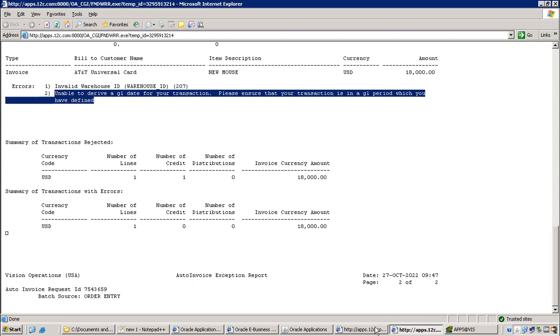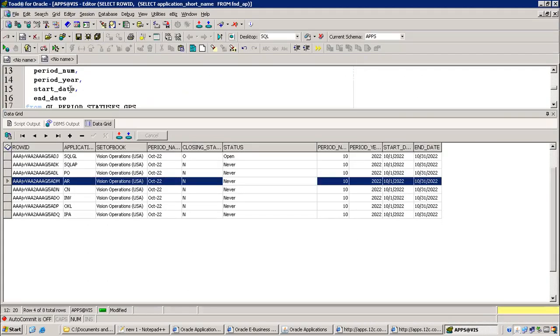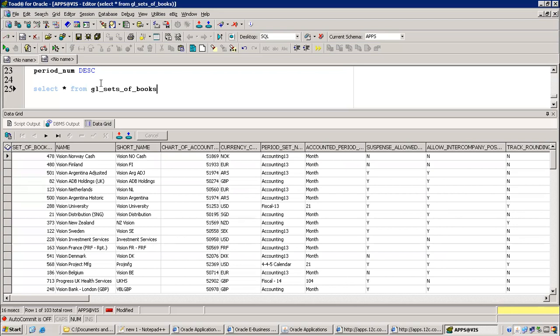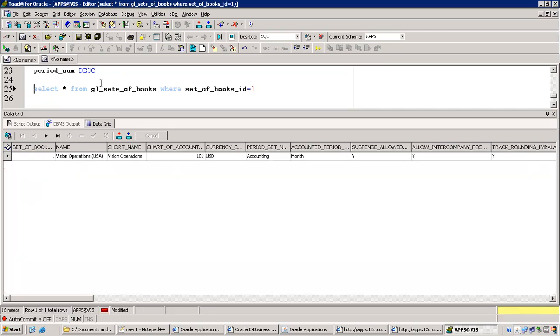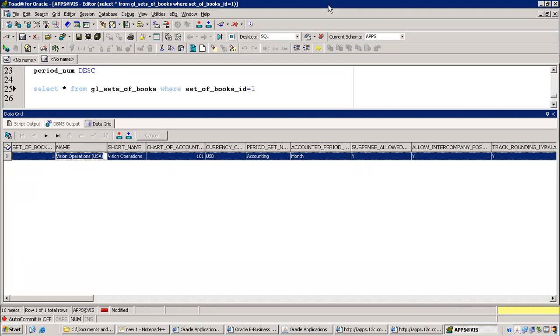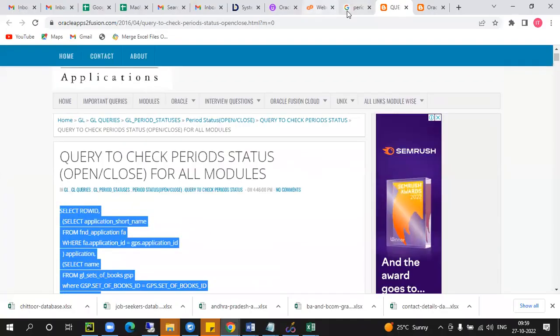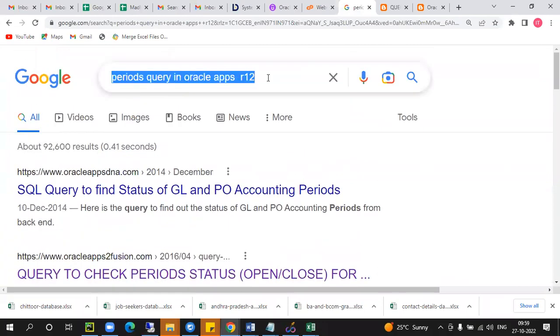So how to check the status from backend? There is a script here. Table name, if you remember, that is well and good. That period name is this table, GL period statuses. And set of books ID for vision operations, the value is 1. Set of books, there is another table here, that is GL sets of books. This is a table where set of books ID is. That's why I gave a 1 over there. What is search on this Google or this query? We can use vision operations. Sorry. So for this query, you search on the Google, straight away, like how to find out periods. See? Periods query in Oracle Apps. Generic search only.